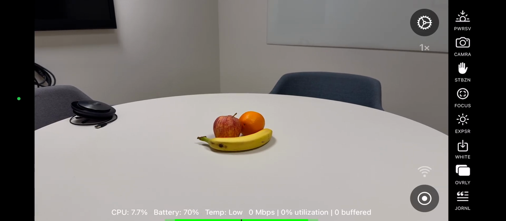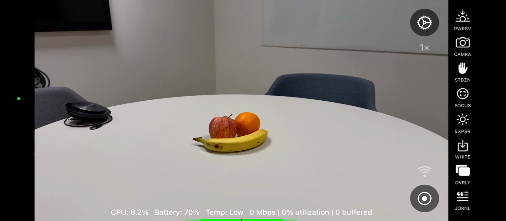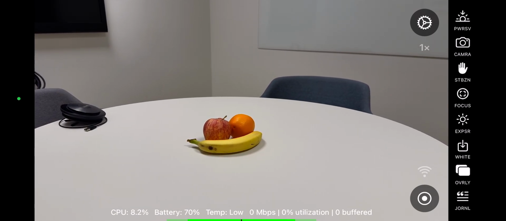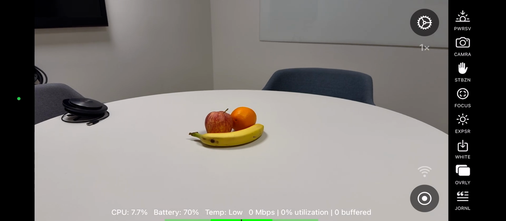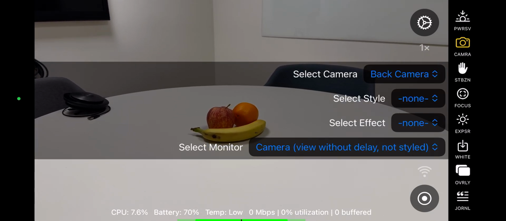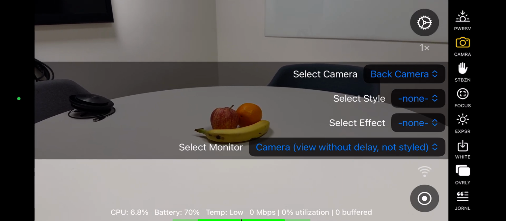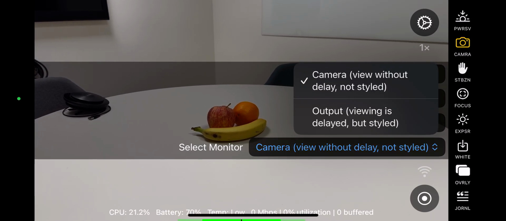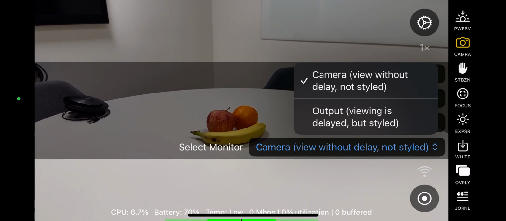So I'm going to be showing you some of the effects that are available in Tubeist. The effects can be unlocked by an in-app purchase. So if I go to camera here, the first thing I need to do is to switch from the camera view to the output view. That's the only way that we can see effects being added.